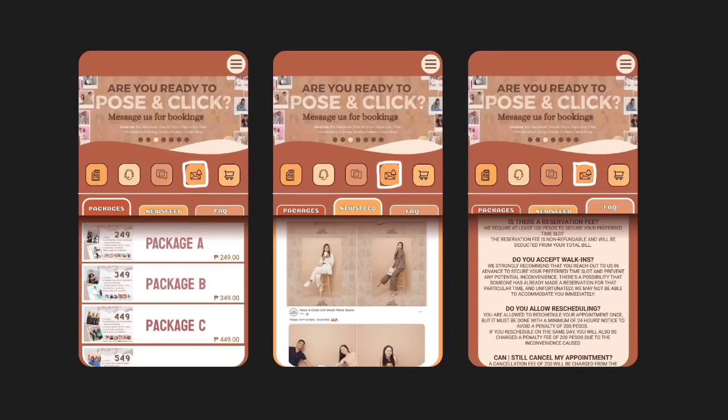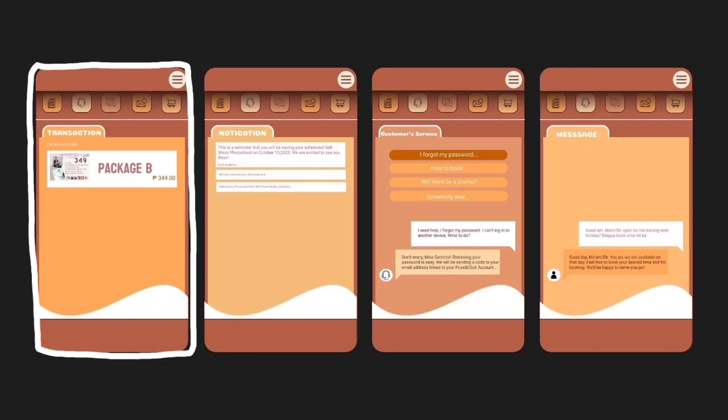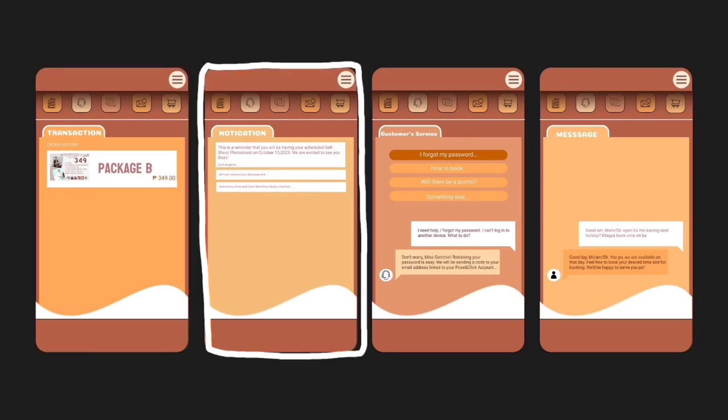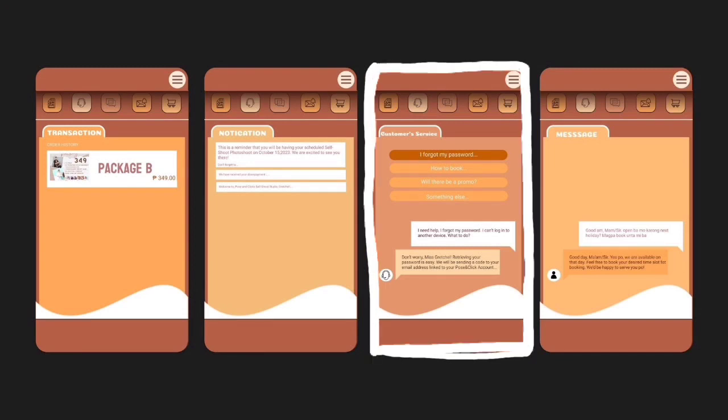When you click an icon, the screen will automatically scroll up to give way to the tab for that icon. The first icon is transaction, so your history and upcoming appointments will show up here. Next icon is notifications for updates. Third one is the customer service, where you can either type out your concern or click the shortcut buttons for the most common issues, which will be answered by an AI as an automated response.